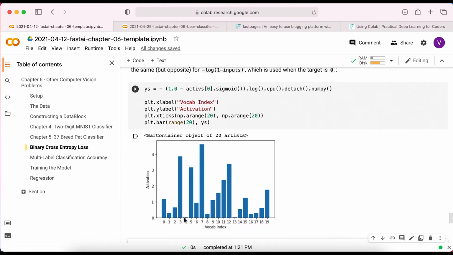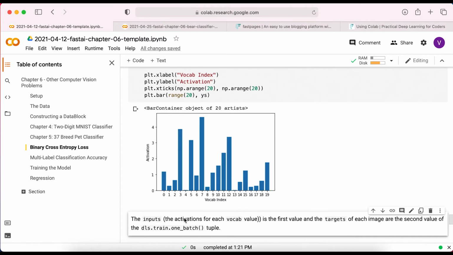Maybe it's not counterintuitive to you, but it certainly was for me. But then as soon as I realized that negative log flips the relationship, where small values become larger when you take negative log, and small values become smaller when you take the negative log of 1 minus activations.